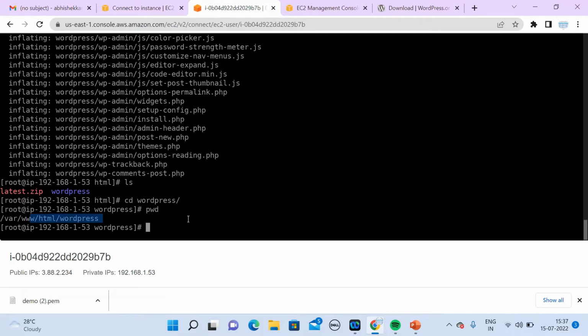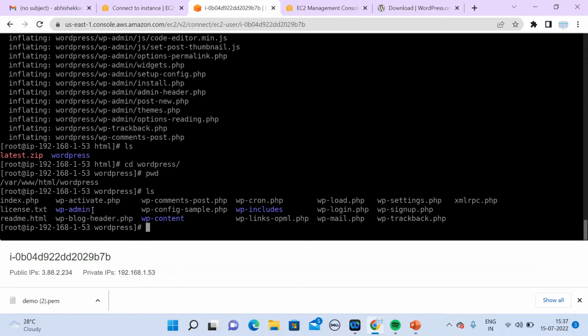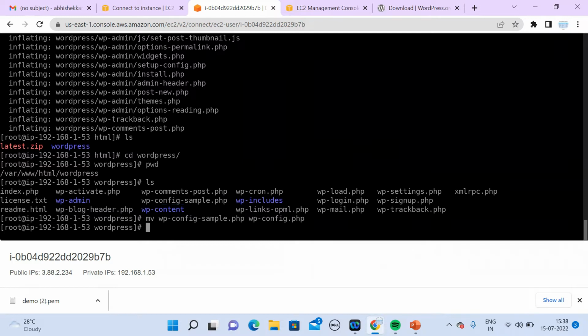Now here we need to give some information like database information, so WordPress can connect to the database, like the ID and password, username and password. Where can I give it? There is one file called wp-config-sample. Rename this file. First rename it to wp-config.php. This is a sample one, so we need to rename it. Now open that file. There is an editor called Nano. You can use vi also.